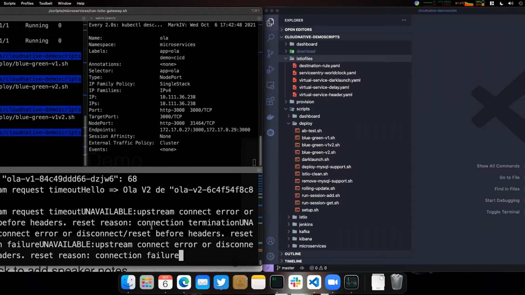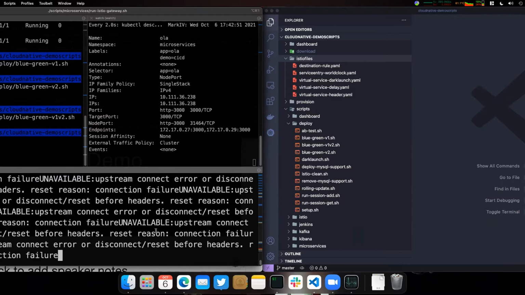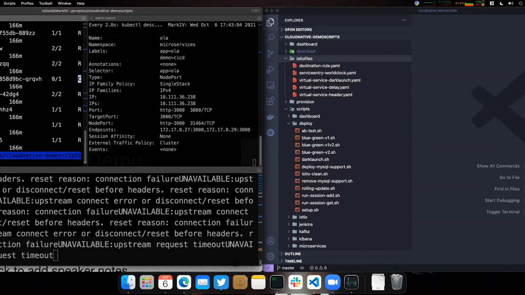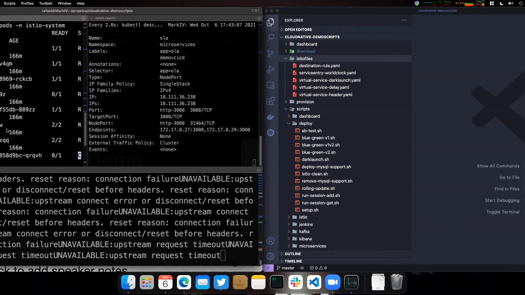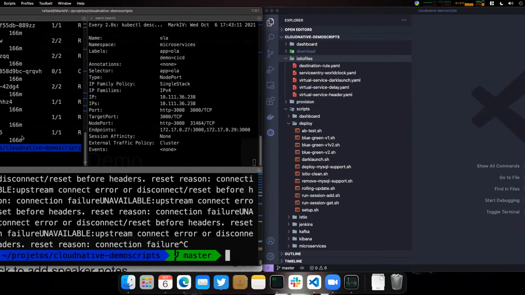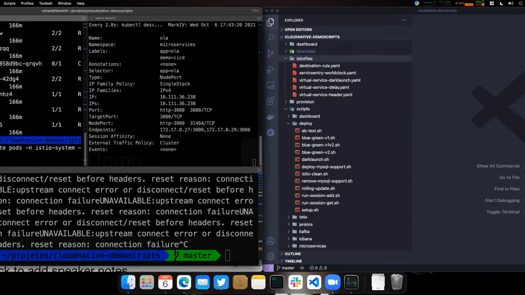And okay, these issues here might be because of Istio just stopping to work. Let me see. kubectl get pods in the namespace istio-system. Yeah, it crashed. So let me see what I will do here. I will restart my pods of Istio, all of them.